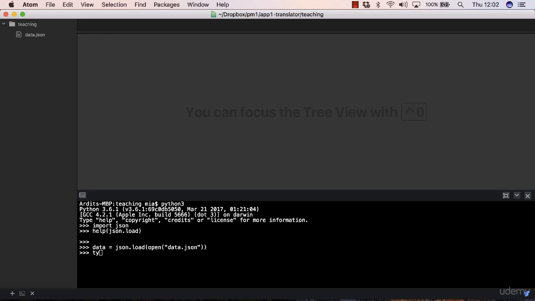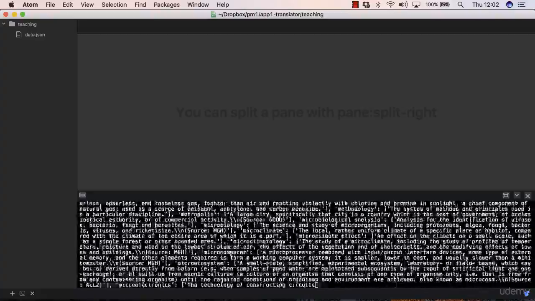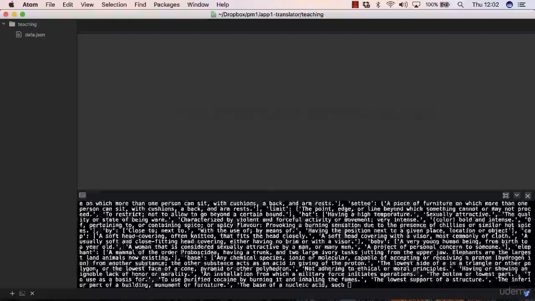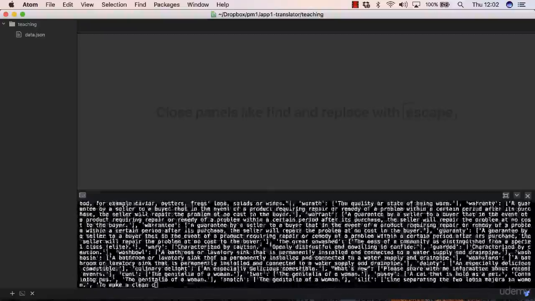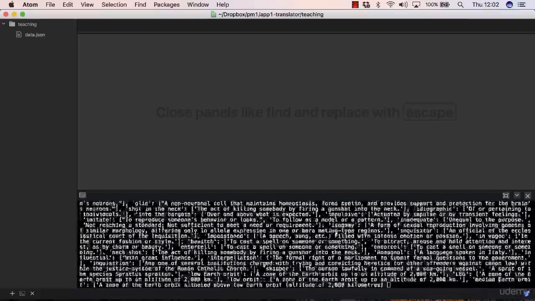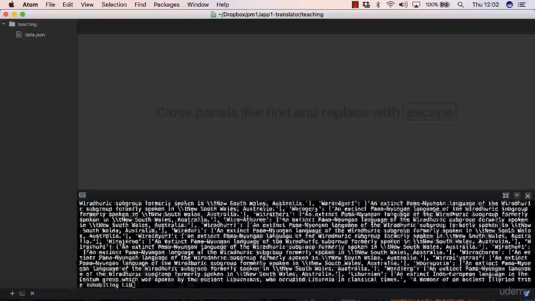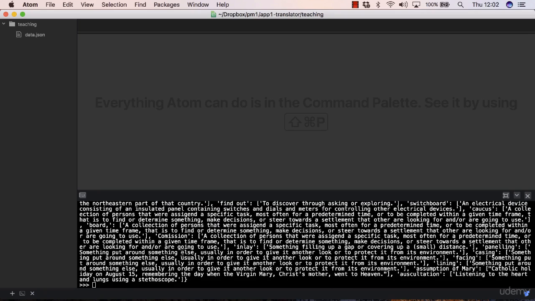Now, what is data? Data is a dictionary. So it's a Python dictionary, and you can print it out. Yeah, it's quite a lot of data. So that took a while, but normally you will not have to print out the entire dictionary.